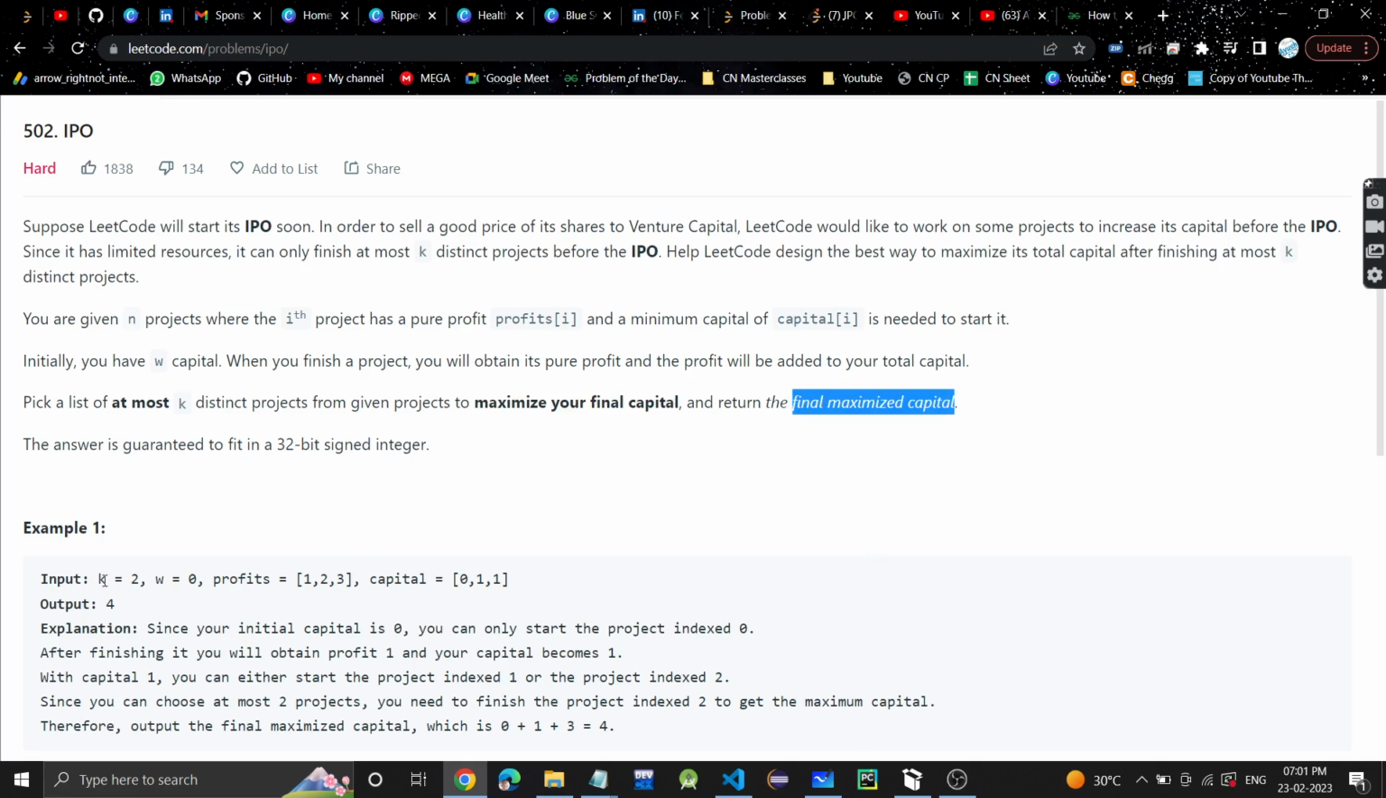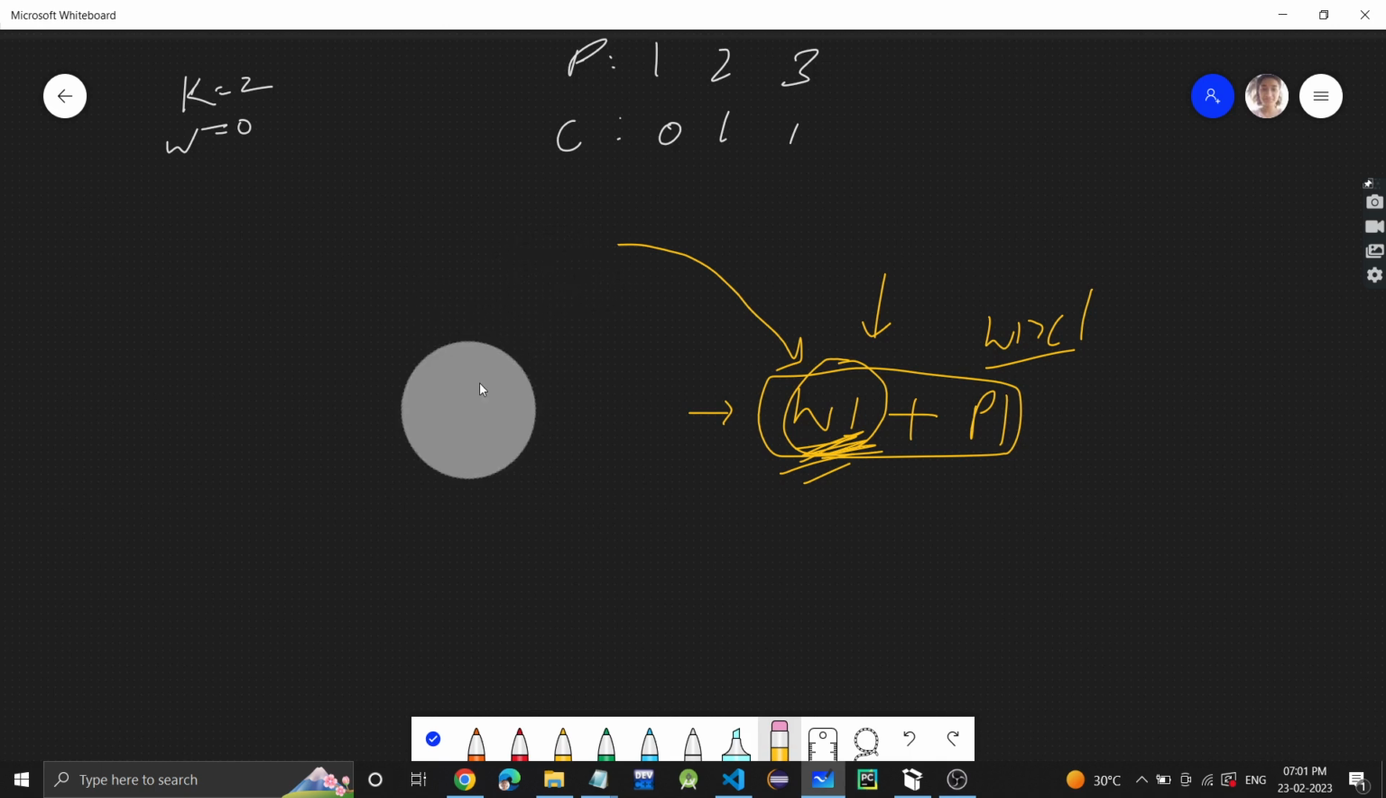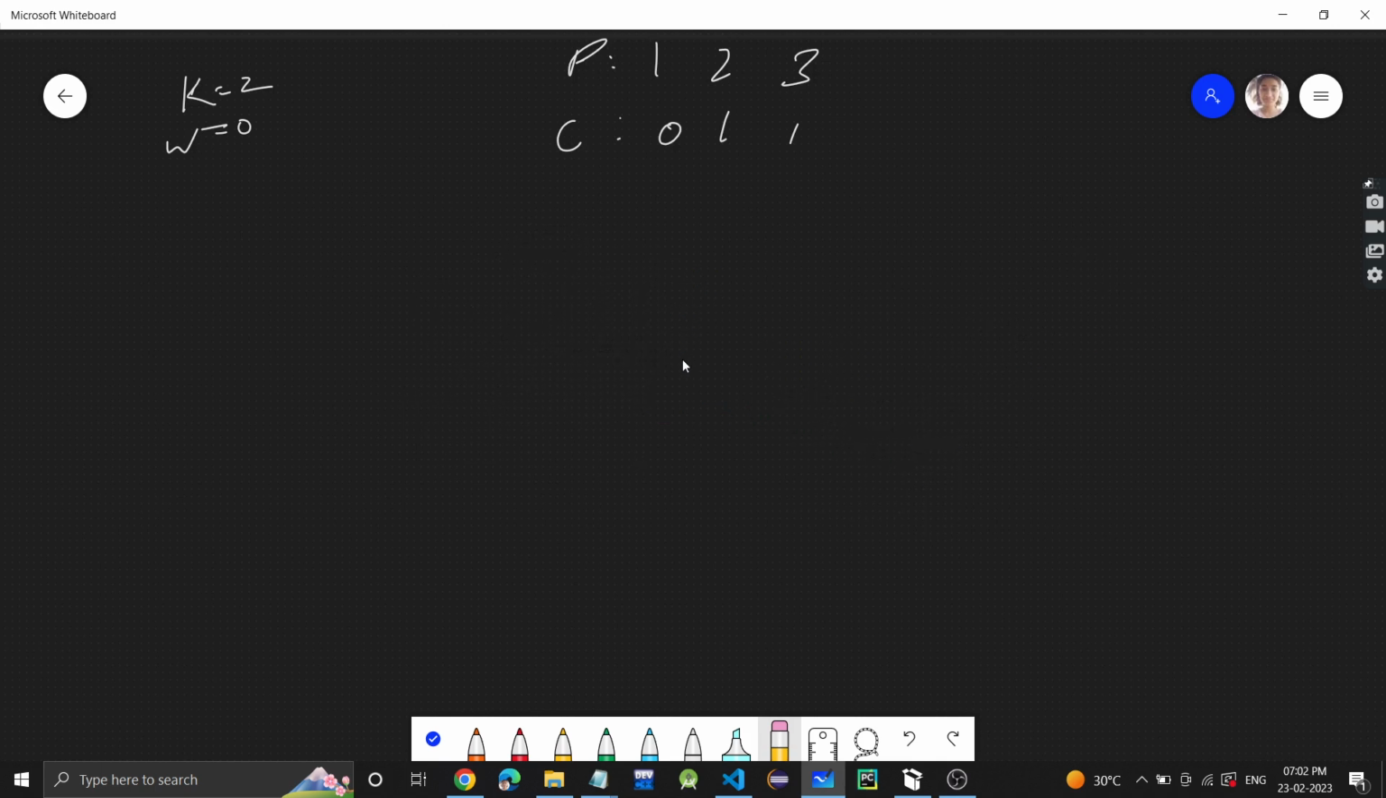Okay, so let's take this test case. For those who have understood the problem and want to see the approach, you can shift to the approach part. And for those who are not able to understand the problem, let's see. See, this is the test case which is given. Here we have three projects. This is the profit of the project, and this is the capital which is required to start this project.